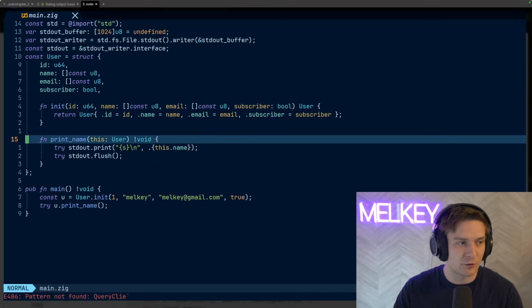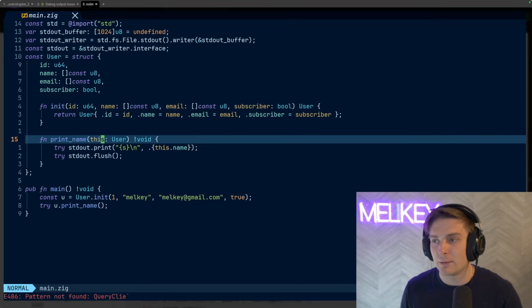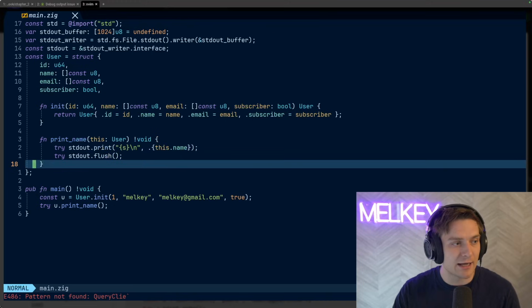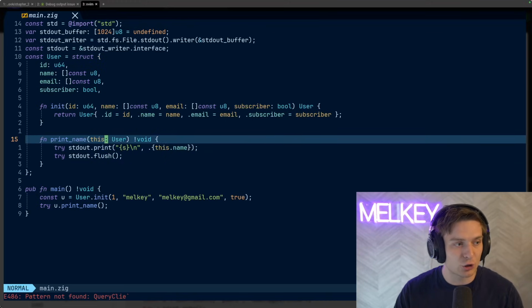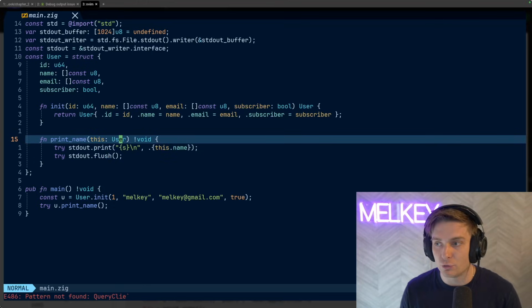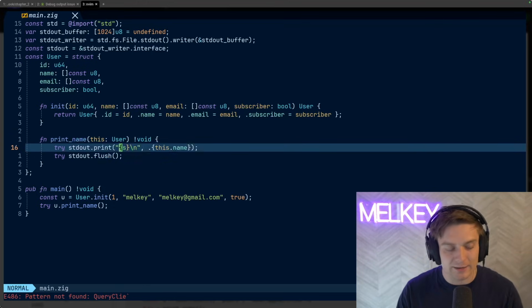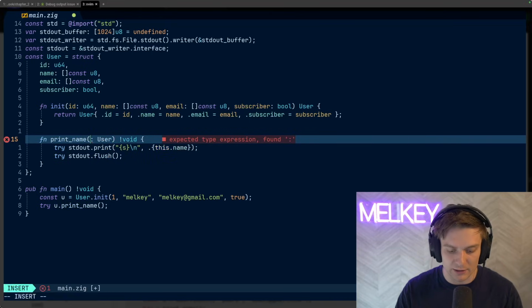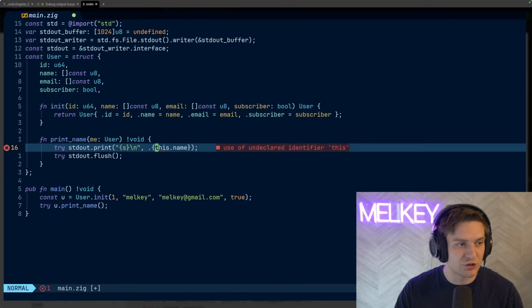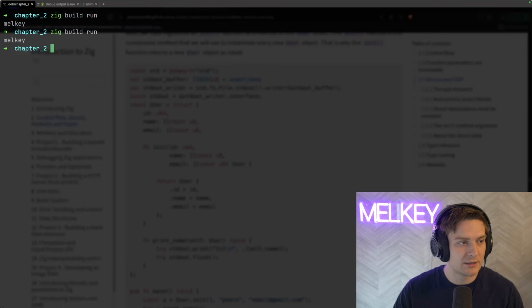However, to make it simple, the first parameter that you pass into a function defined within the struct's curly braces, the first argument of type user, will in fact be a reference to itself. And again, this doesn't have to be self, or this; it could be like me. You go here, you can change this.name to me. Save, and if I recompile this, Melkey.